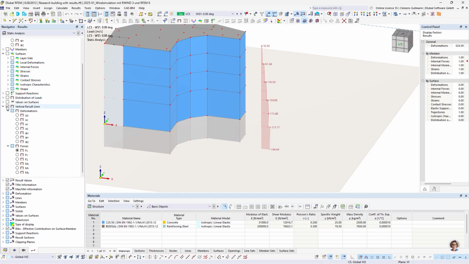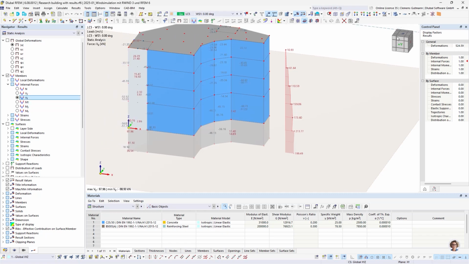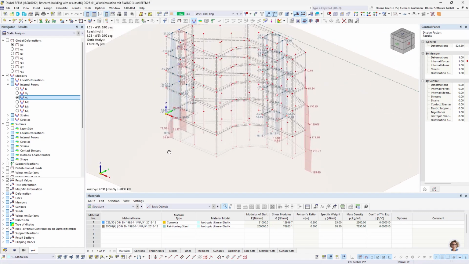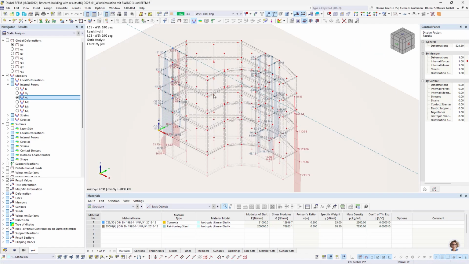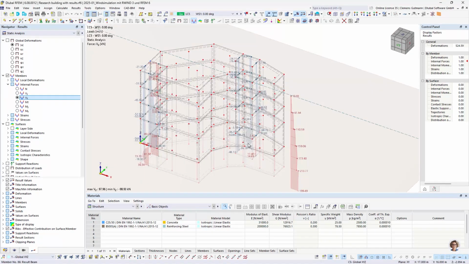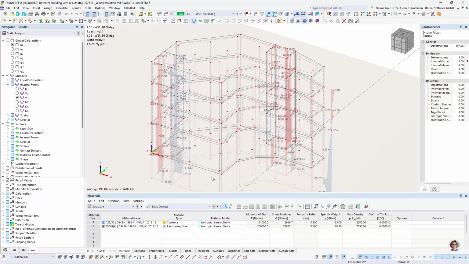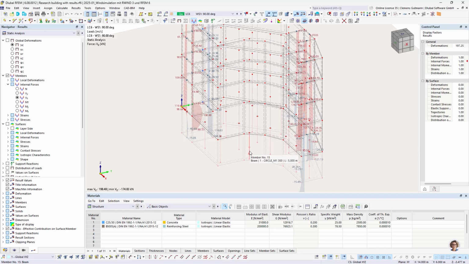But if you select, for example, the members, these shear walls are result members actually. And for example, here the VZ value, and make the building transparent. Then you can see for every shear wall how the forces distribute over the several shear walls in the several directions, and then design those shear walls accordingly.